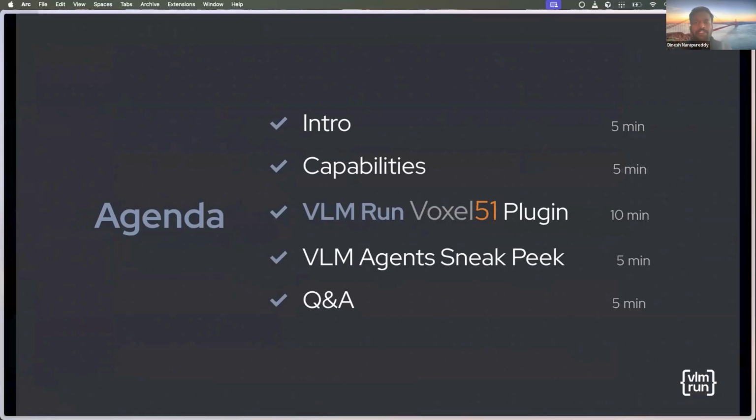Then we'll spend a few minutes talking about the capabilities of VLM Run, how it supports visual ETL, multimodal data, and structured outputs. From there, we'll dive into the heart of the session, which is the Voxel51 plugin, where we'll walk you through examples like document parsing, captioning, layout, all in one location.